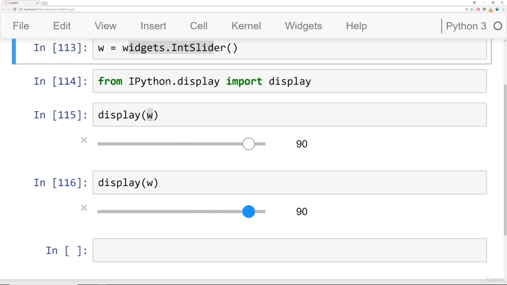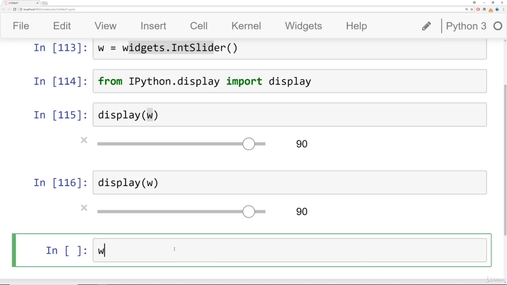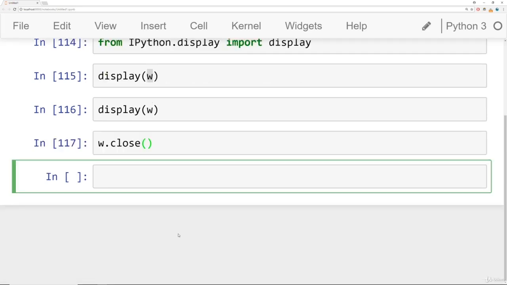If I want to close a widget, what I need to do is call its close method. So I can say w.close, and now this widget has been closed, and I no longer see it in any of the cells where it was being displayed. Now widgets also have properties, so all of the IPython widgets share some sort of similar naming scheme, and to read the value of a widget, you can query its value property.